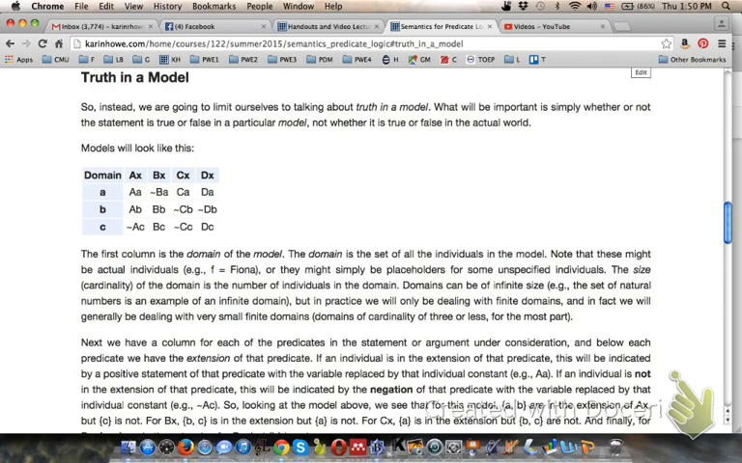The size or cardinality of the domain is the number of individuals in the domain. Domains can be of infinite size. For example, the set of natural numbers is an example of an infinite domain. But in practice, we will only be dealing with finite domains. In fact, we will generally be dealing with very small finite domains. So domains of cardinality of 3 or less for the most part.